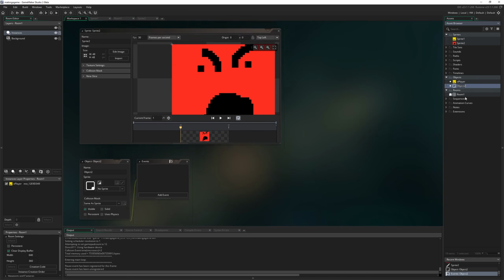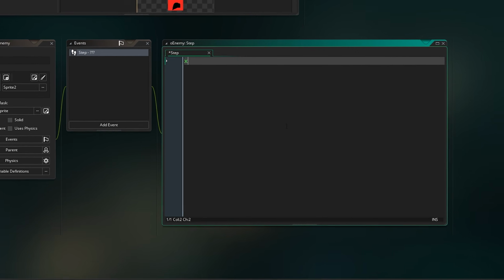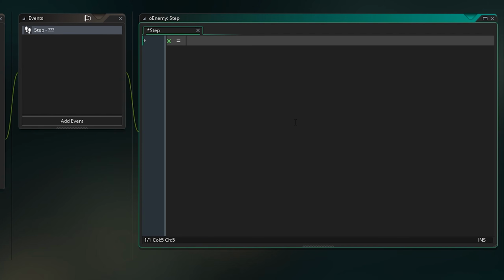I'm going to right click on objects, hit create object. We're going to call this one enemy. Okay, so it's probably important for this to have a name. Assign it to have that sprite. Now every frame we just want the enemy to move towards the player, so I'm going to add the step event once again. I'm going to take x, I'm going to set it to equal itself plus lengthdir_x.